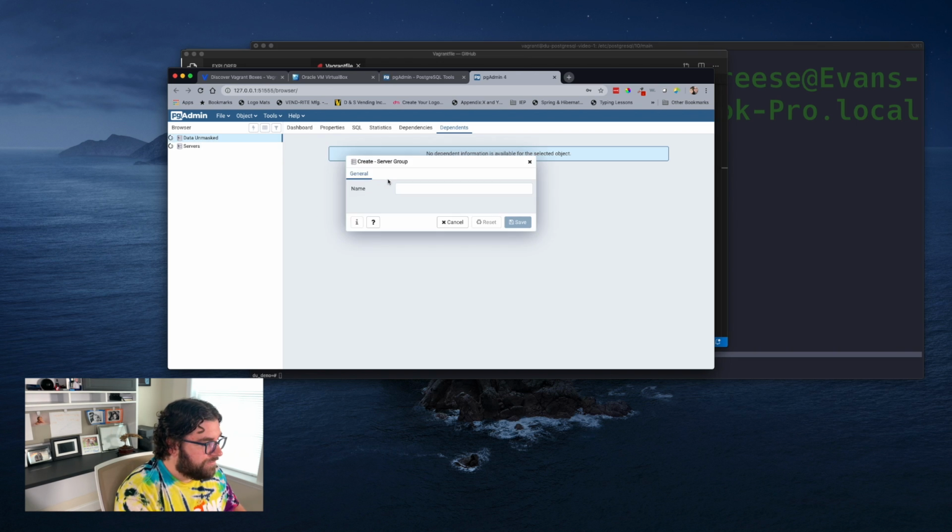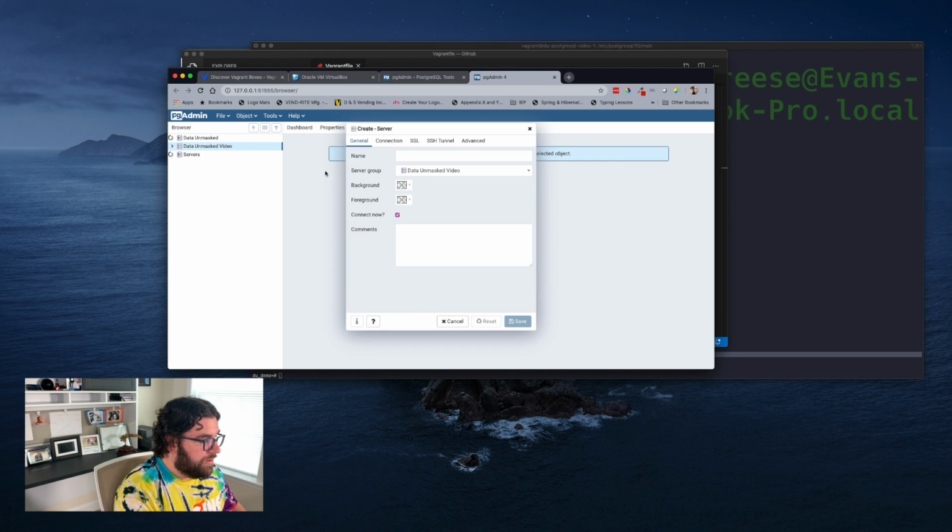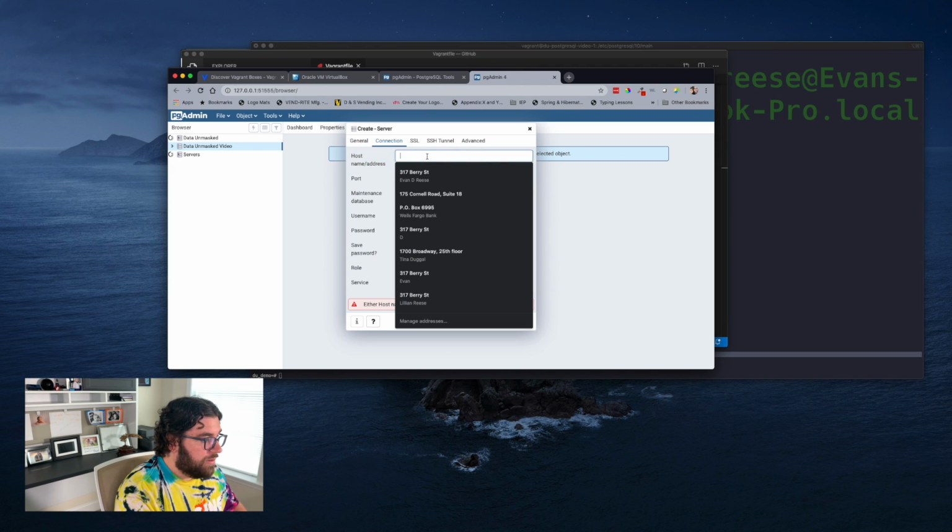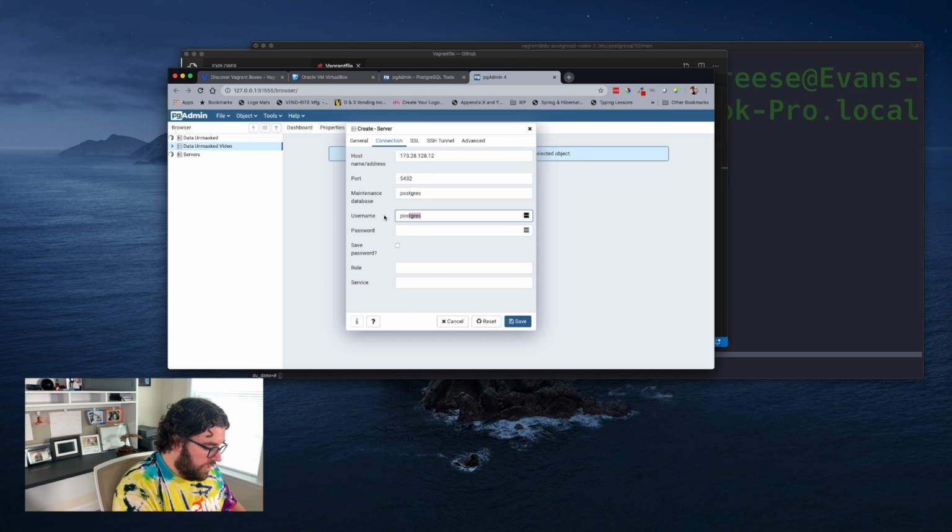Let's go to server group. We're going to do Data Unmasked video. We're going to create a server in there. Data Unmasked video 1. And our connection is going to be just our IP address we made. Our username is going to be Vagrant. And our password is going to be Vagrant123.